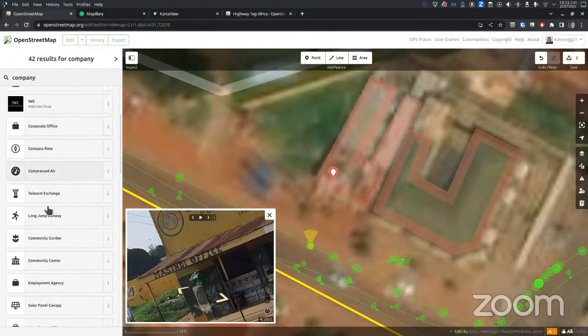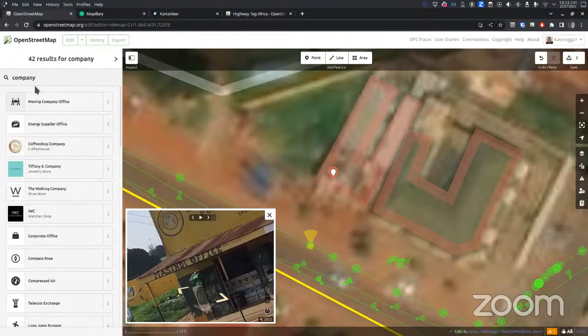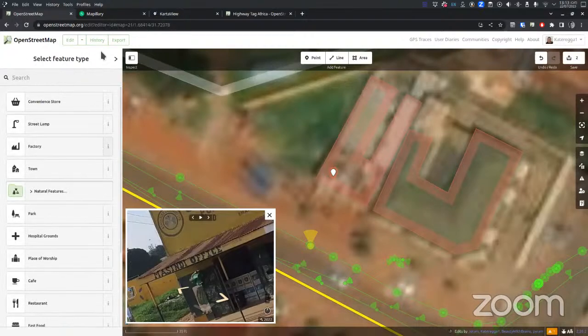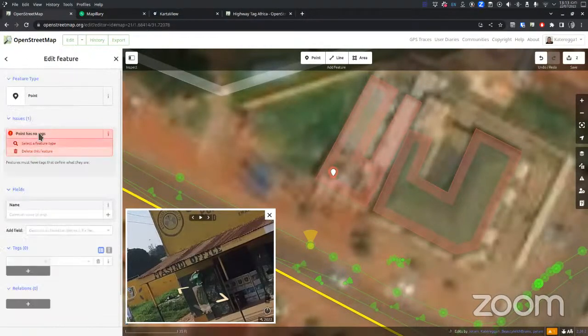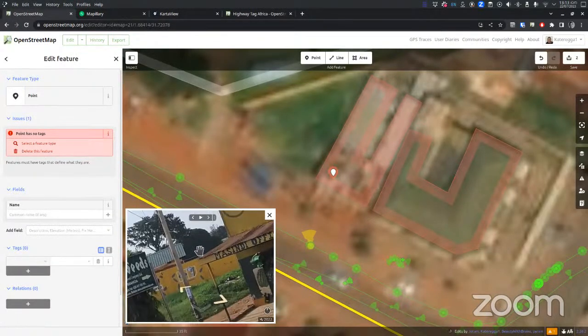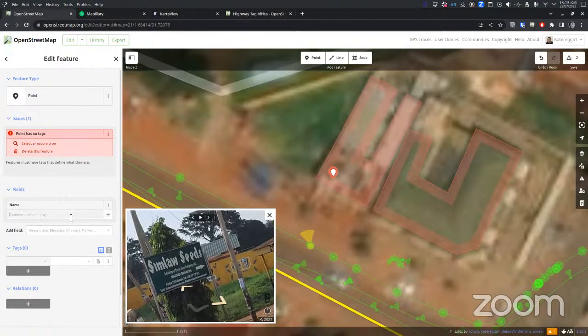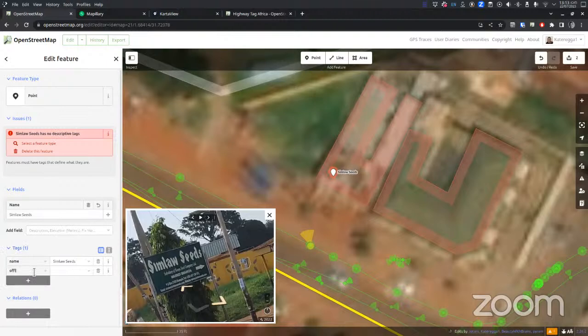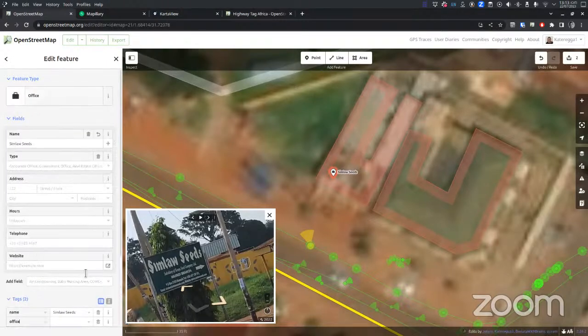I'm not sure which tag to use on iD editor for an office, for a company. Let me, I'm just going to come. First of all, I'll add the name of the company as I try to figure out the tag. So this is Simlaw Seeds. But I'm going to add other tags. So I think this is an office. And then I'll add the type of office, which is company.